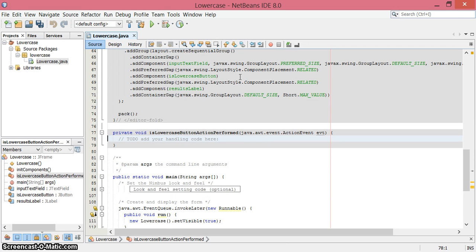Okay, there's a lot of code here now, but we don't want to touch any of that other stuff. We only want to work inside of this method here, the is lowercase button action performed. You see how it's named based on the name of my button, and if I change my button name, NetBeans is really clever and changes all of this for me. So what is this method going to do?